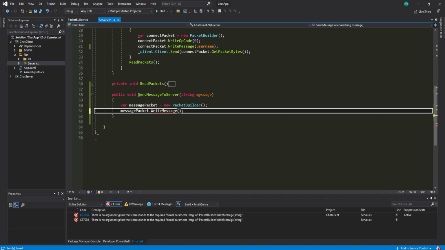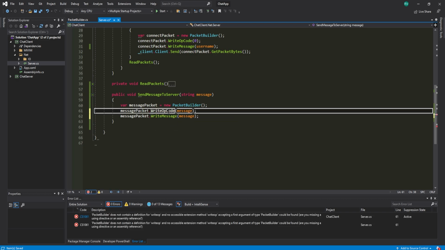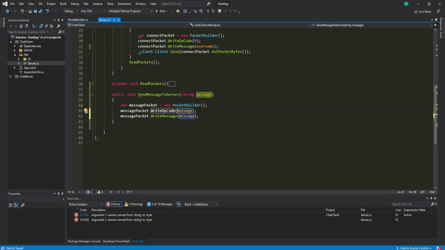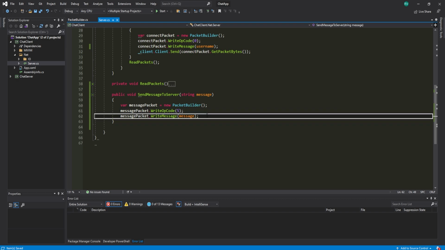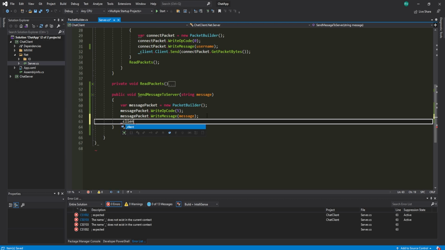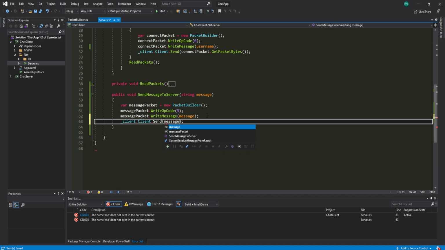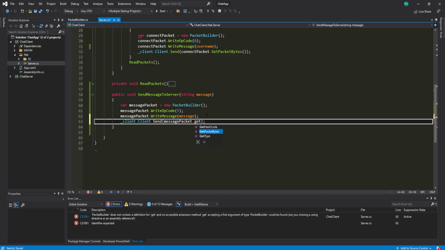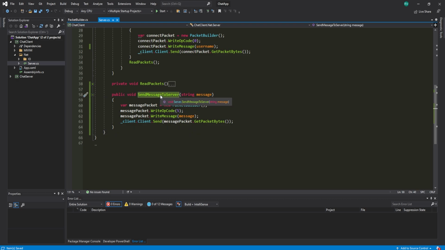Write message is going to be message, but we also need to add an opcode prior to this, so we'll do write opcode, and we're going to add the opcode of 5. 5 is going to be the opcode that defines sending a message, and this can be any type of message, and then we just send it. So we'll do client.client.send, and we'll do message packet dot get packet bytes. There we go. Now we just need to call upon this whenever we click the send button on the view.